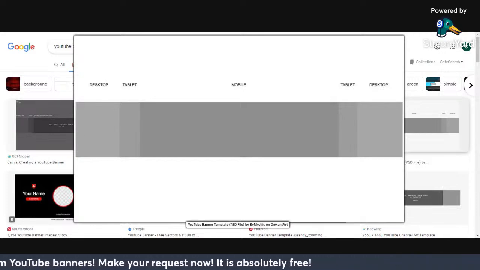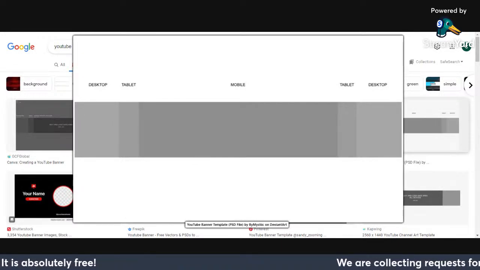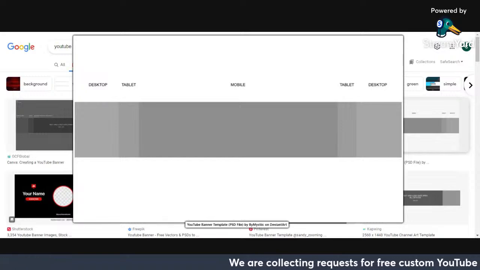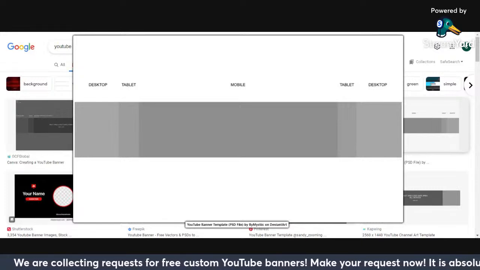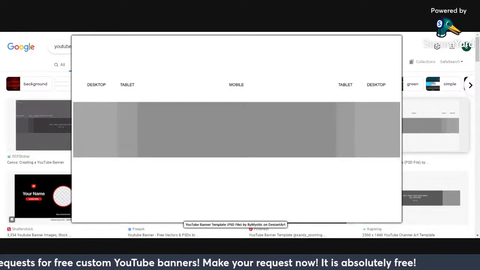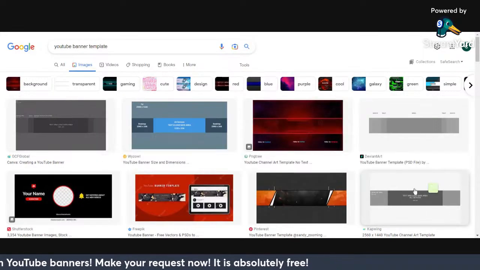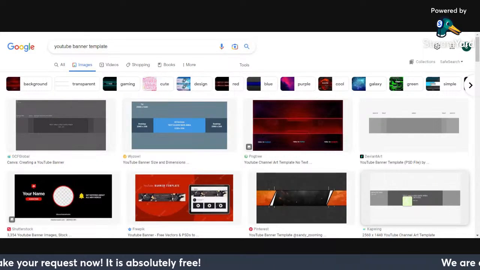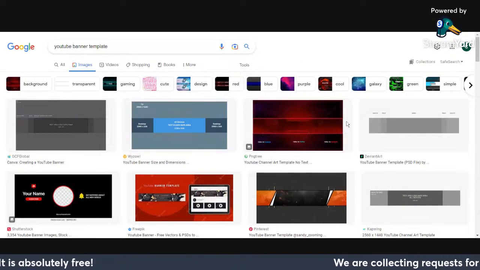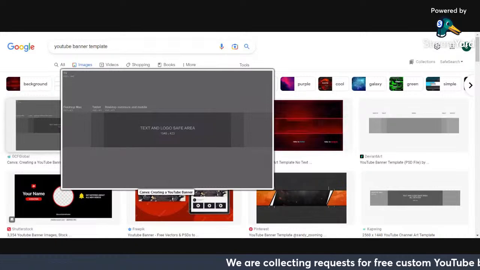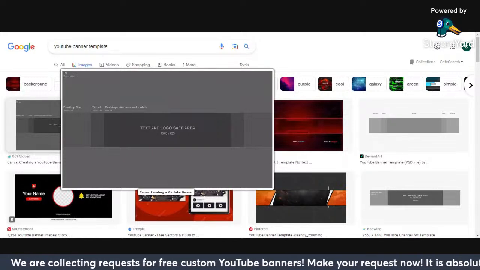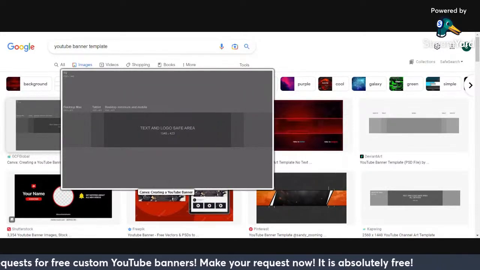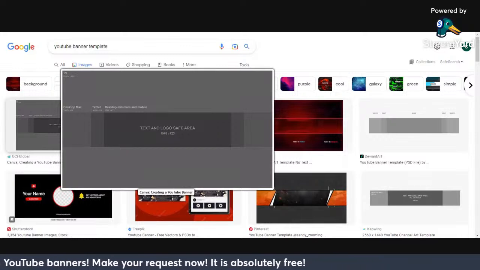So you can see that we have desktop, tablet, mobile. So we have 3 different layers here. The first layer, the middle layer, is the mobile layer. Then after that we have a tablet layer and desktop layer, and they have different dimensions. As you can see here, the dimension for the mobile area is 1546 by 423. For desktop is 2560 by 423.